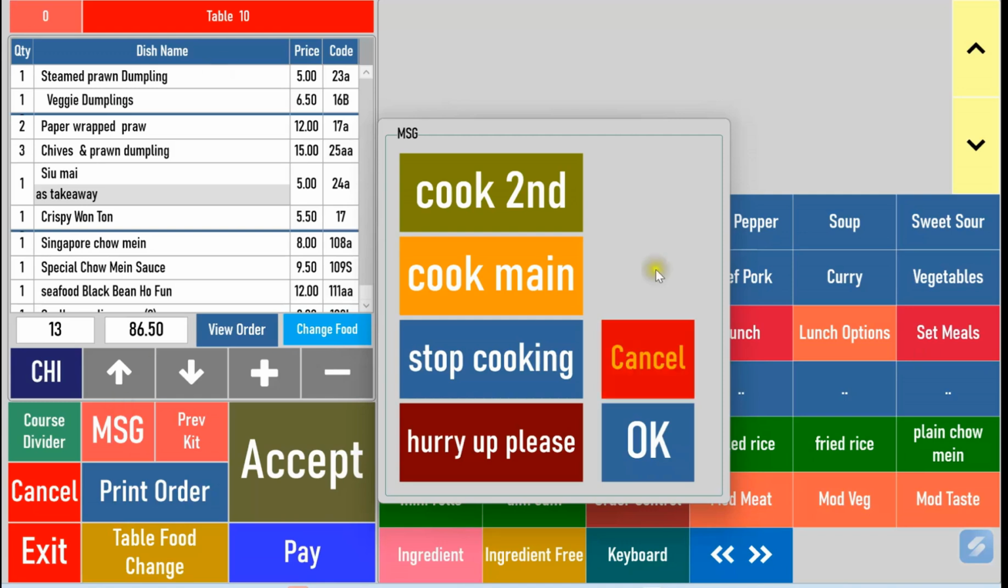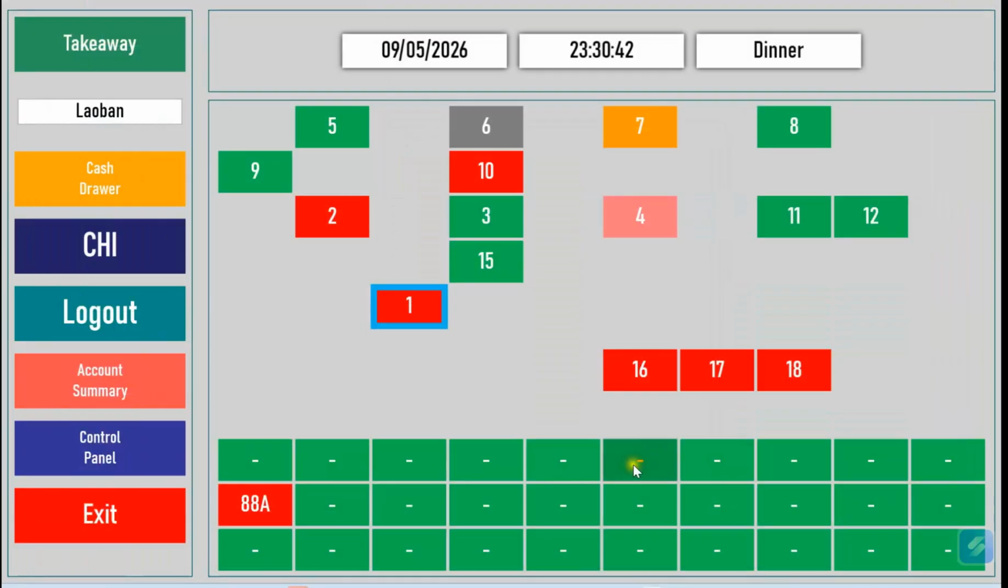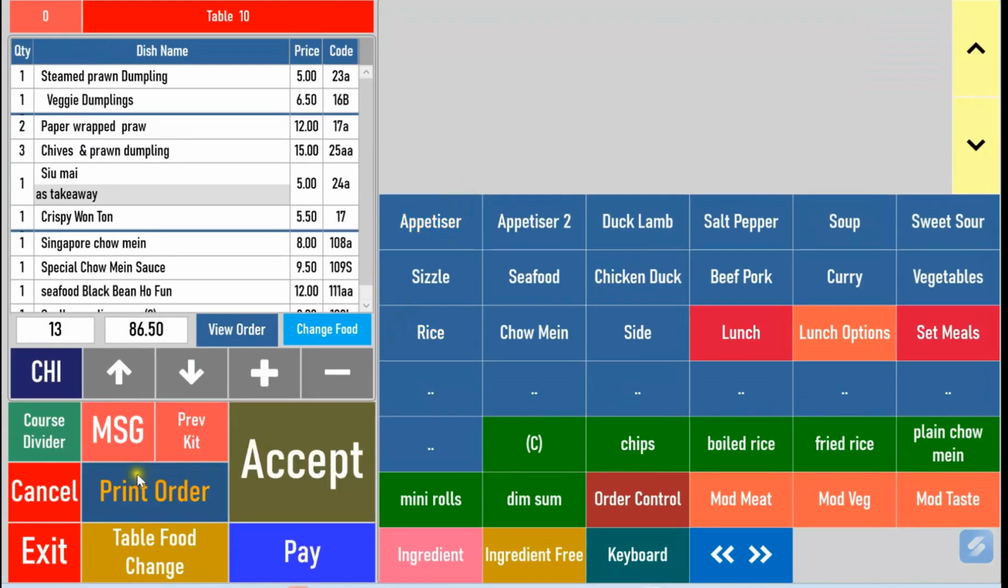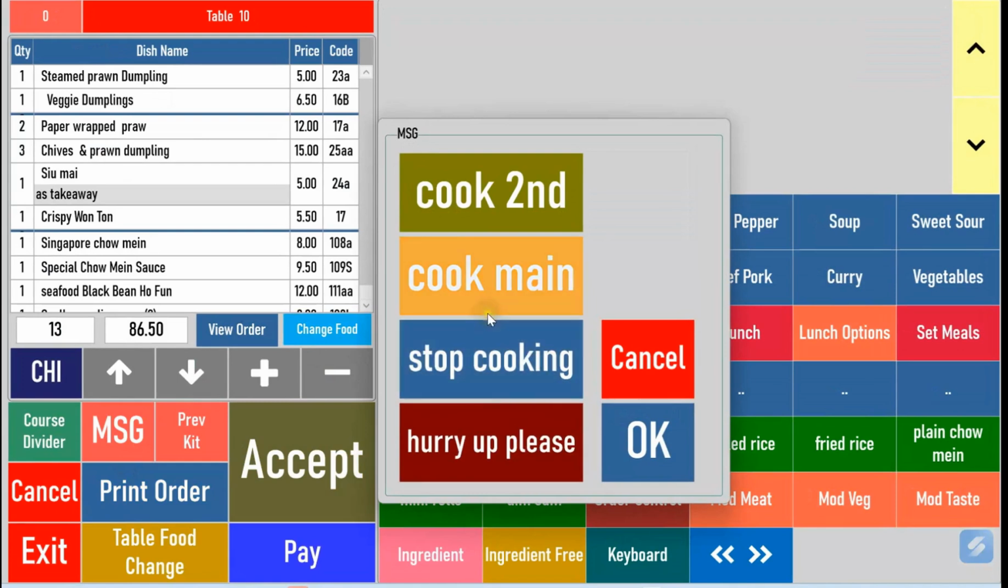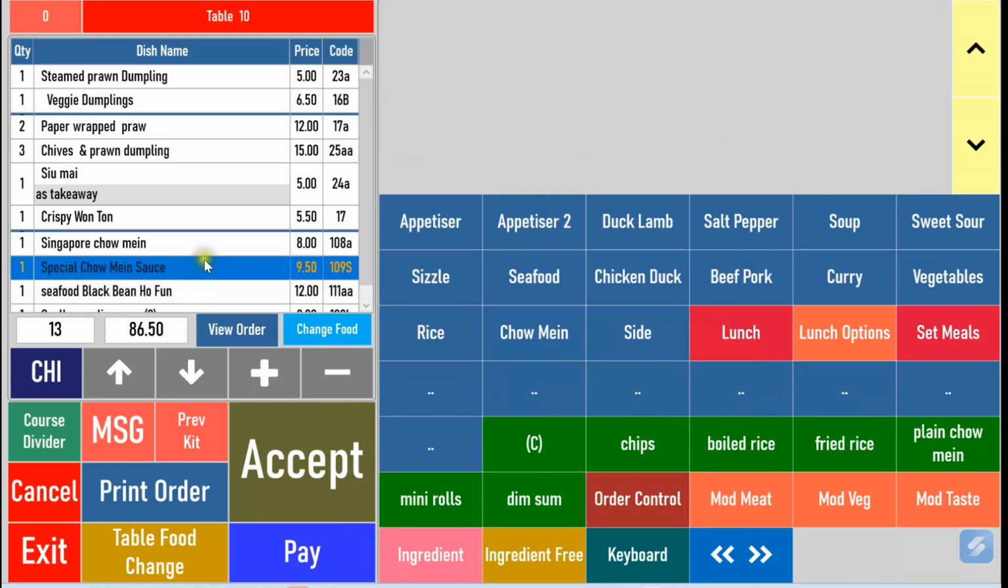For example, this is table 10. Table 10 has finished their starters, so move to the second course, then click cook second. Good. The kitchen will receive the message for table 10. They need to start the second course. Then after the second course, move to the main course. Or sometimes a customer might say, I want to have some wine and chat with my guest first. All right, hold the food, don't cook it yet. Then you use this stop cooking button.